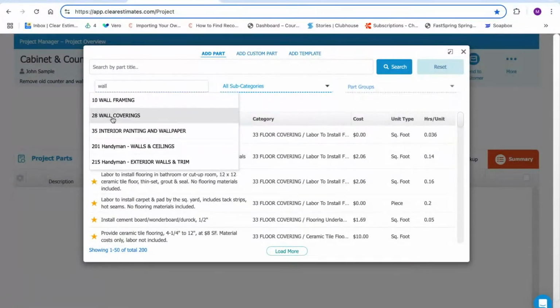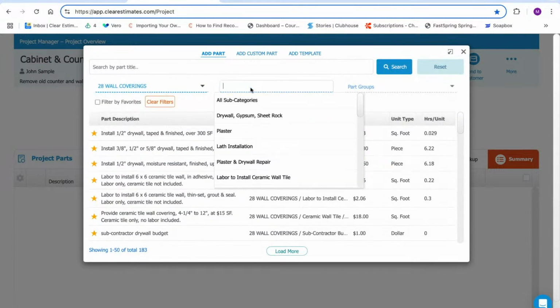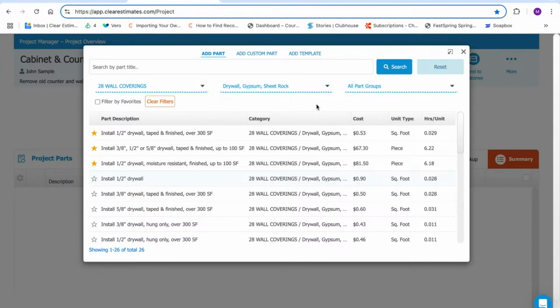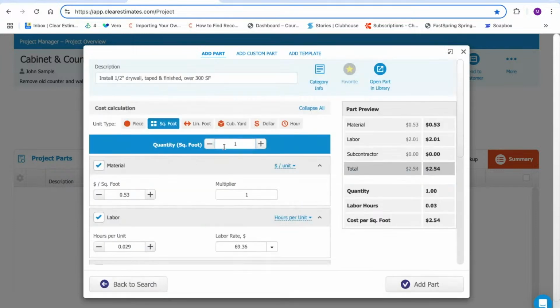If we needed to price out something like drywall, let's head over into wall coverings. And then we have all of these different choices built in for different types of drywall: standard, moisture resistant, small area, fire rated. So you can see how easy it is to just browse through this list, find what we need, plug in our quantity, then we can make any adjustments to the costs as needed and add that part into our project.